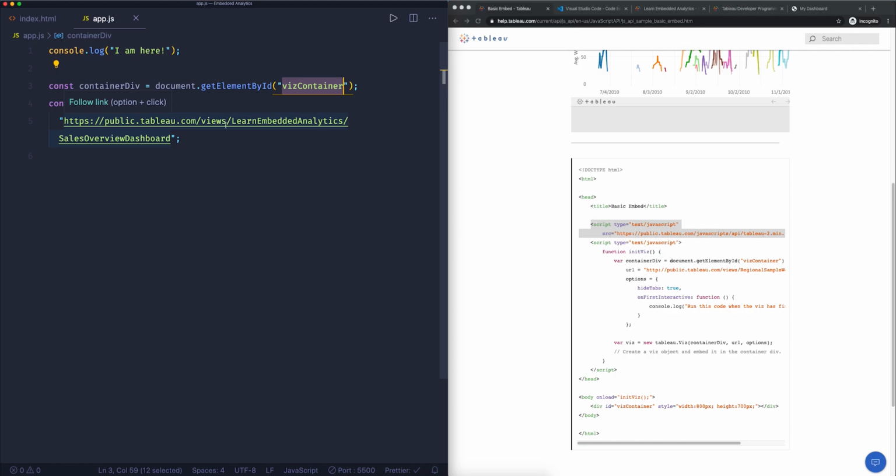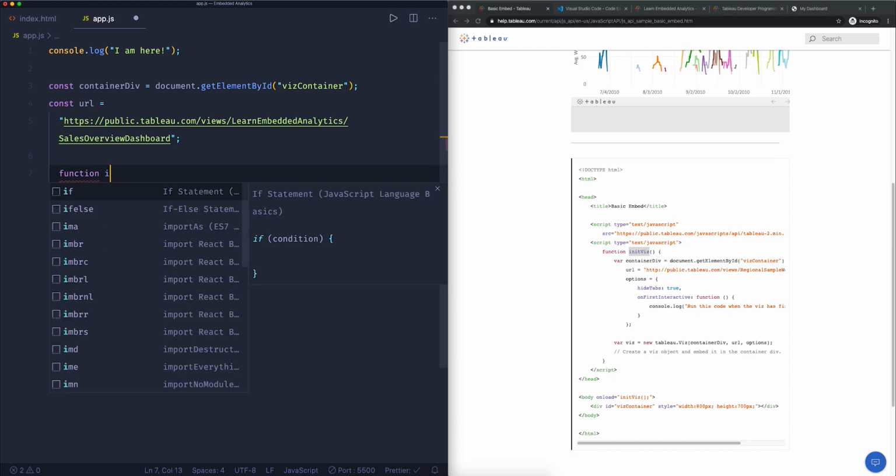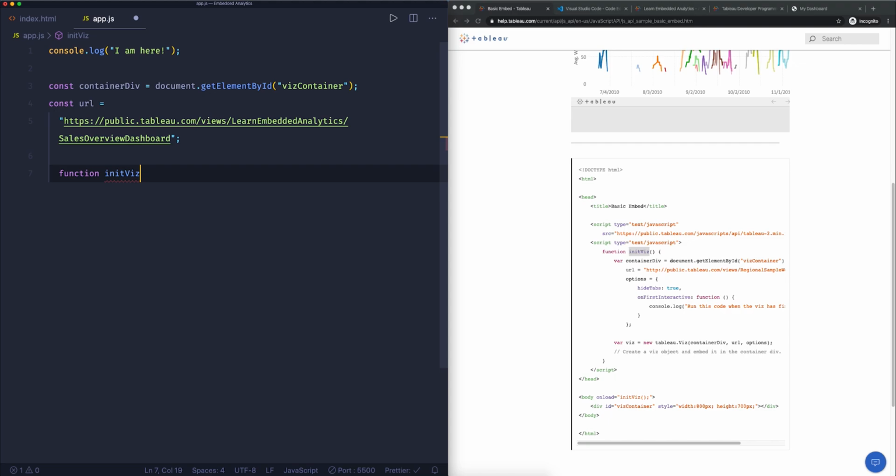What we now need to do is create a function. In Tableau's documentation, they use the thing called initVis. You can, again, name this function whatever you want, so I'm just going to call this function, and let's follow conventions. Let's say initVis. And in this function, we are going to create a new visualization object.